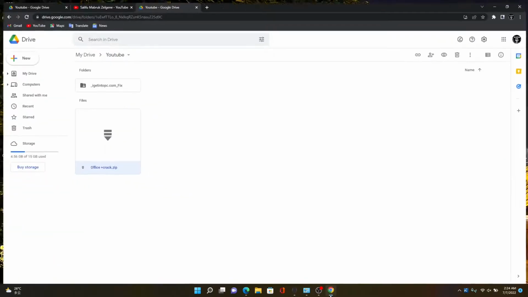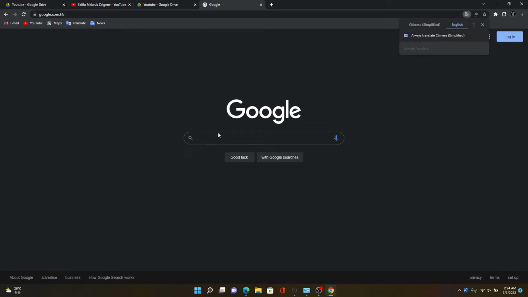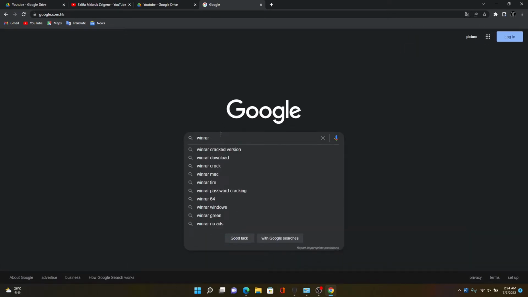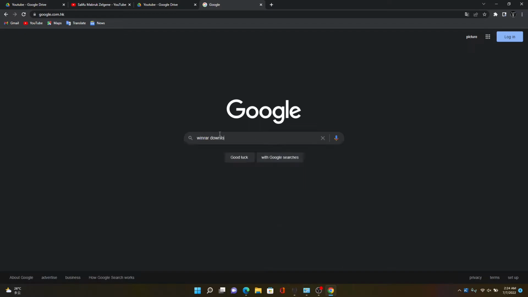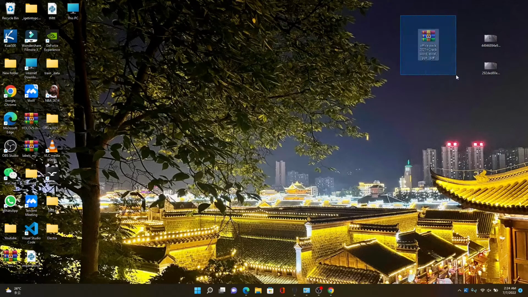If you don't have any file extraction application, you can search on Google for WinRAR. It's one of the best. You can always look for download, right? So you can search for this. This is it, right? You can download it free, okay? And then install. When you're done installing, you're going to find it's opening most of your zipped files, right? So we want to unzip or extract this file.